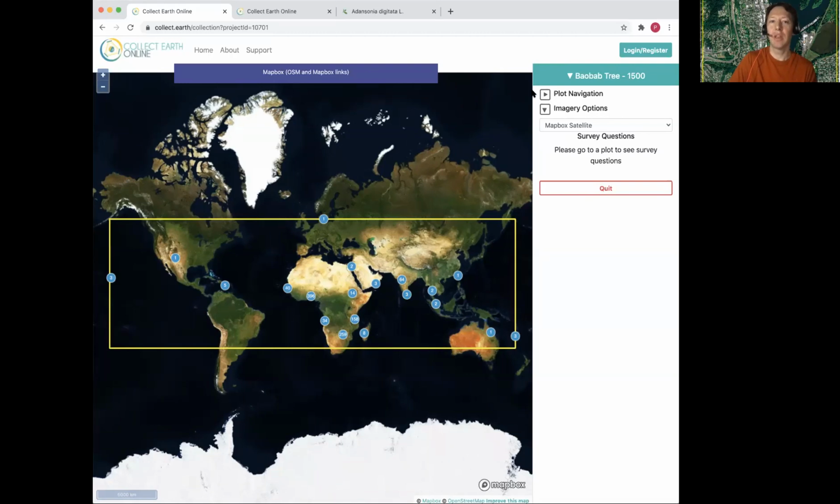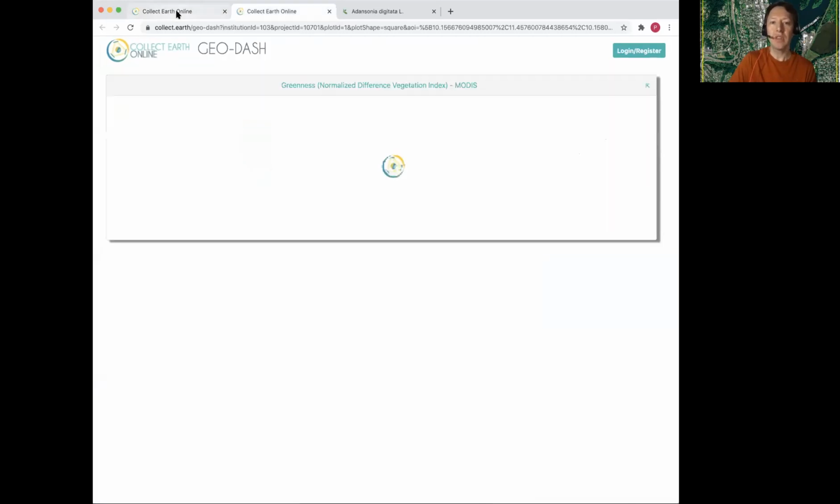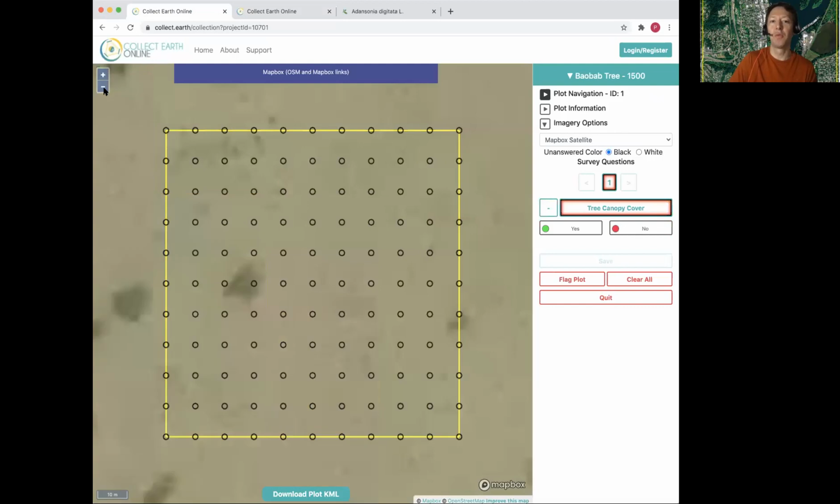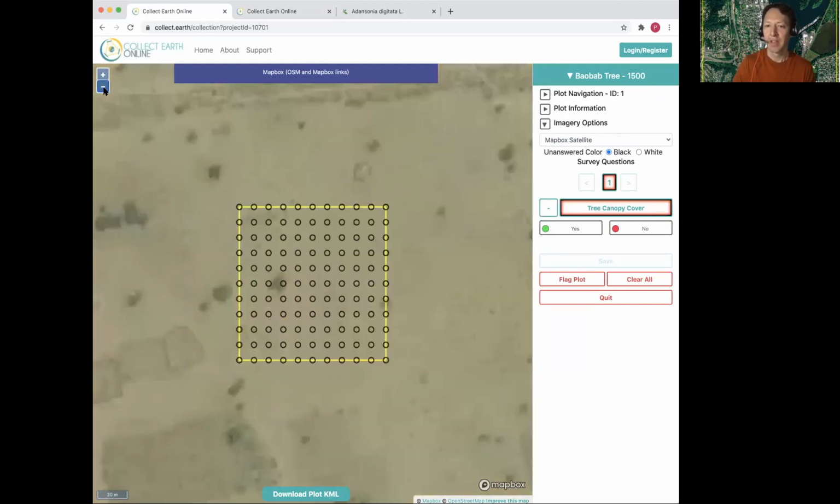But then you can go in and you can walk a virtual transect. So the GLOBE program has a land cover protocol, or even the carbon cycle protocol has you walk in these transects that are spaced about 10 meters apart. So that's exactly what I set up here.